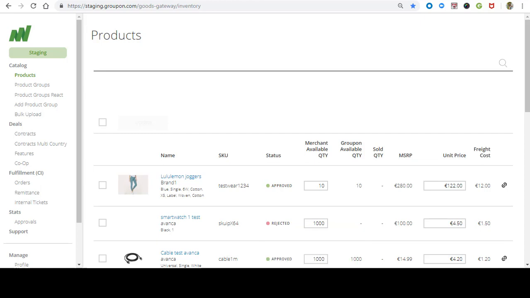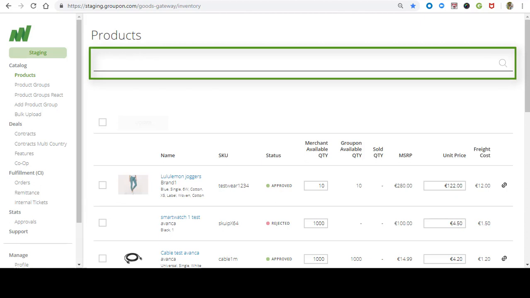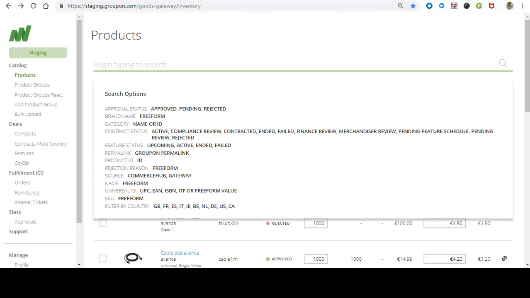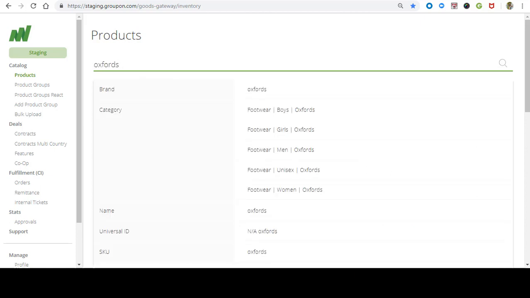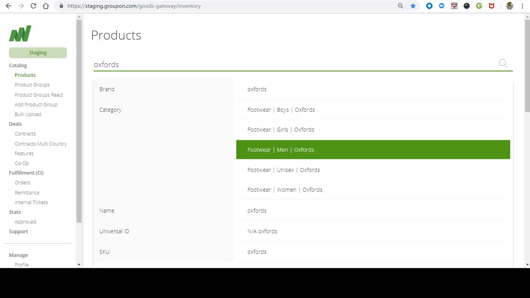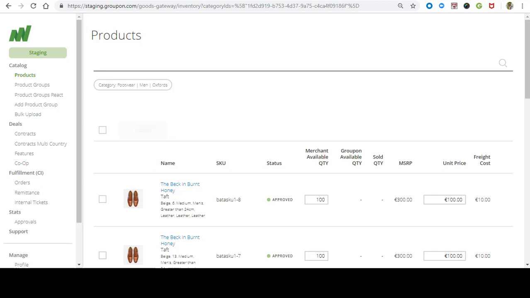If you wanted to search for a specific product, you can use the search bar to filter your results and identify specific products. For example, in the search bar, we have all the different search options available to you, allowing you to search in various different ways. If I were to type in Oxfords as a type of shoe, and then choose the category Footwear Men Oxfords, this brings back all of the results for that category. In this case, there are quite a few on this page.